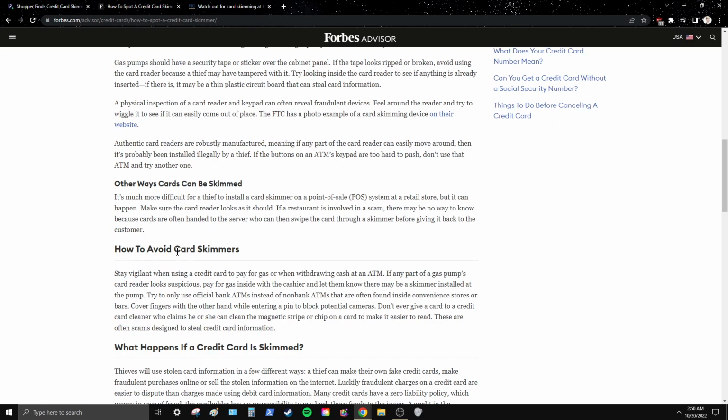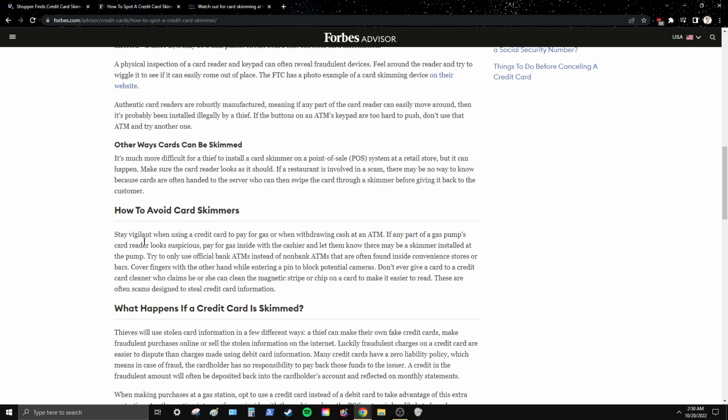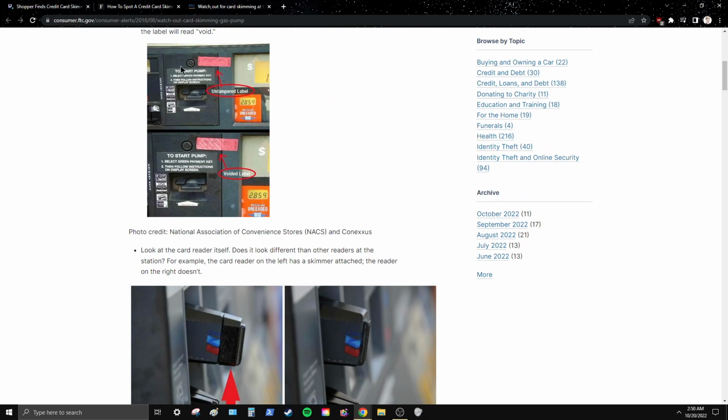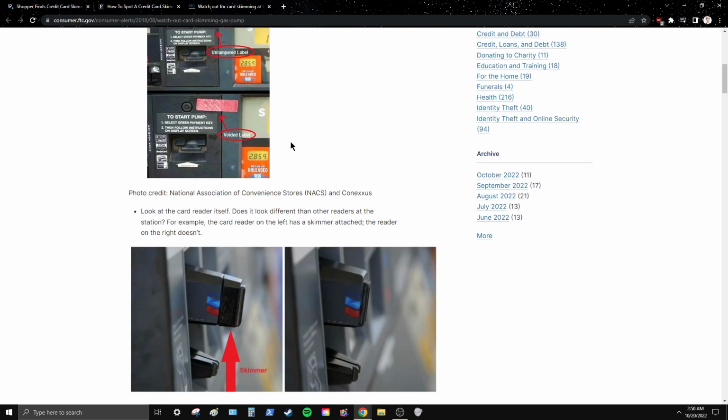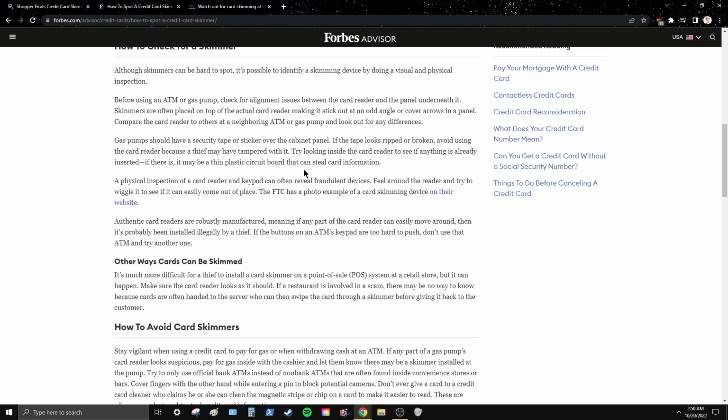So another thing here is they're saying if the buttons feel really hard to press, it might be having something inserted to track your button presses, like your PIN code, you know, something like that. No other weird abnormal things to look for. Yeah, I just feel like that's something that definitely hasn't been talked about enough, in my opinion.